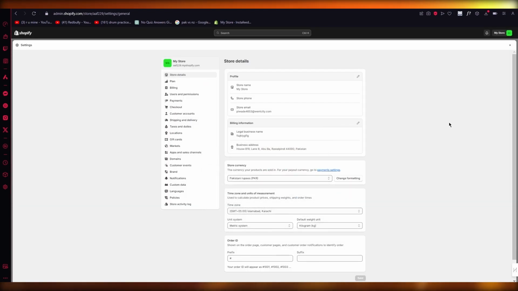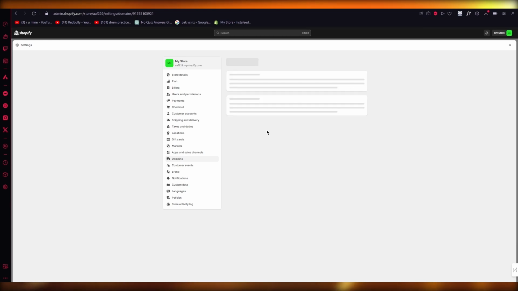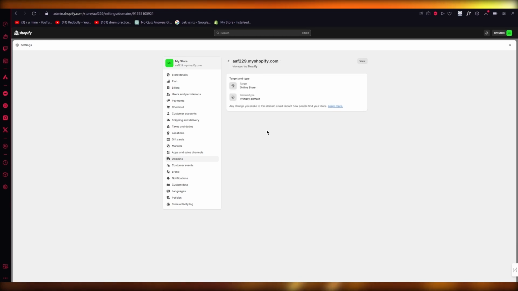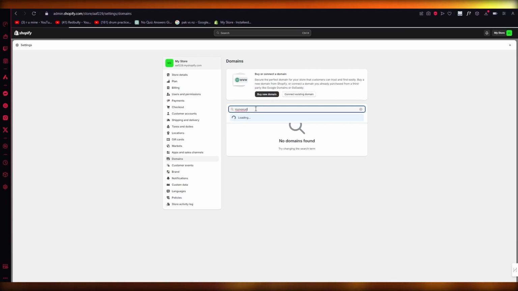Then, how do you change your store's URL? For that, you're going to come down here in domains. And obviously, to change the name of your domain, you're going to need to choose a new domain. And to choose a new domain, you're going to need to choose a new name. So let's say if you want to keep a new URL, I'm going to write my new URL. Okay, I'm just going to write that.